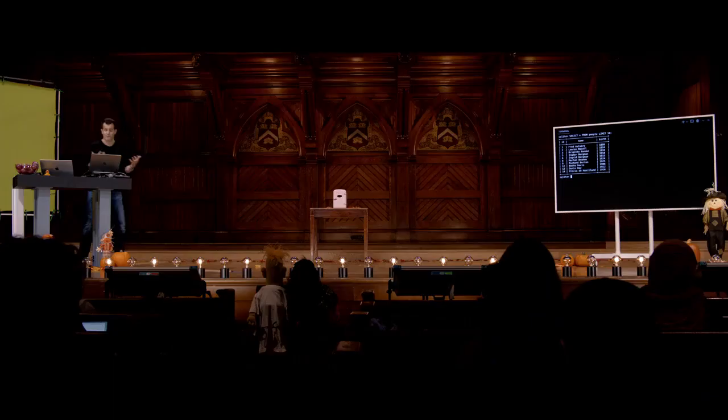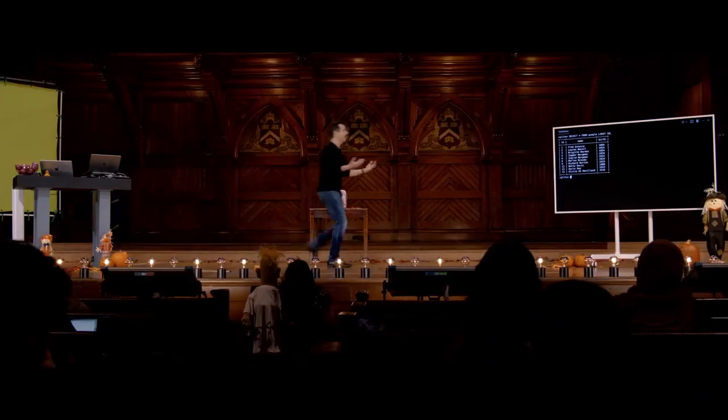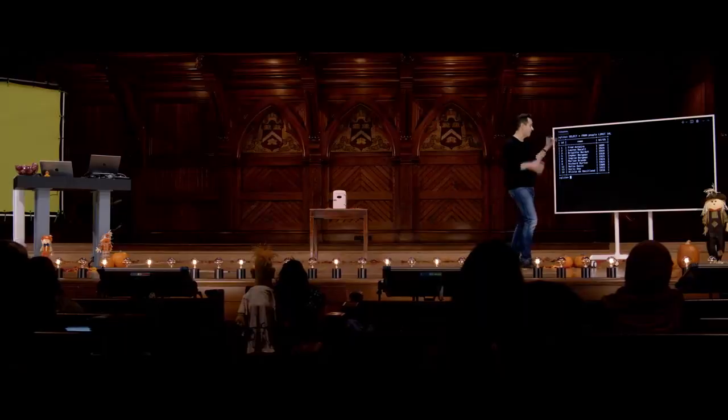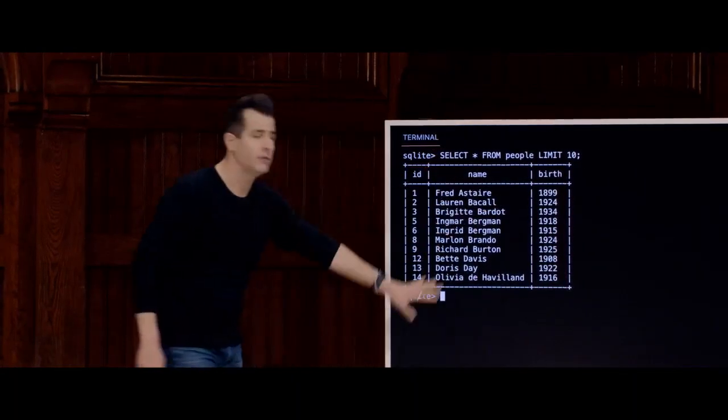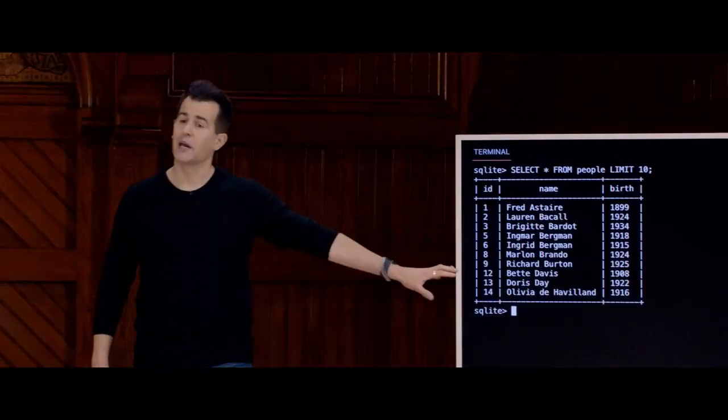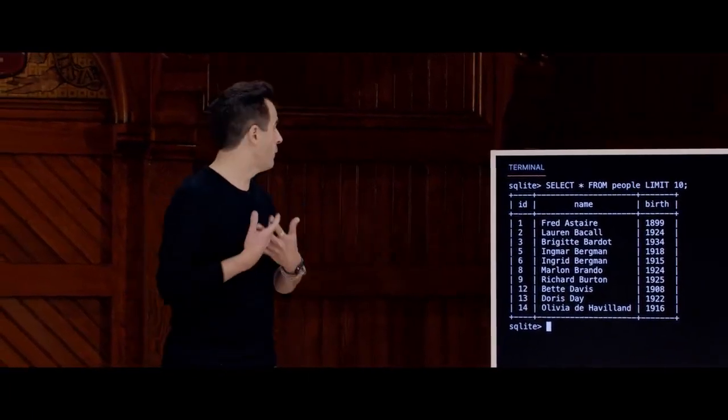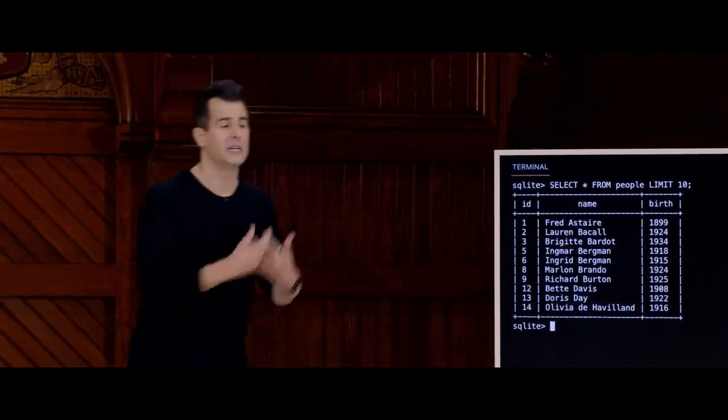All right, and that's enough now to get a sense of Fred Astaire. It has an ID of 1, first person ever, birth year of 1899, Lauren Bacall, and all of these other people from yesteryear. You see that they are the first 10 people in the database. So there's an example of some of the data.